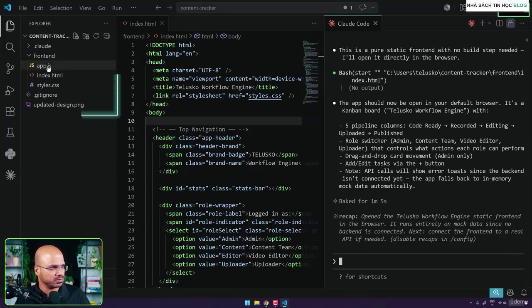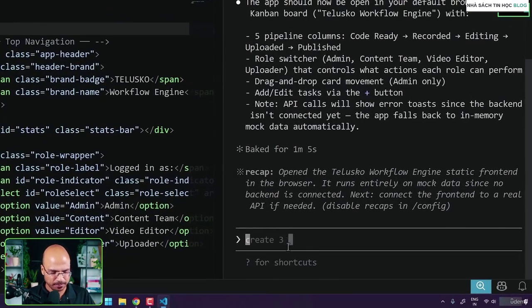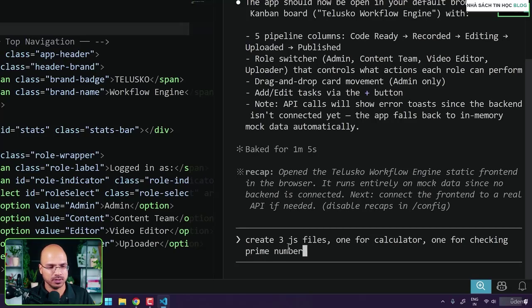Now in this project, this is a front end part, right? But still I want to add certain files. I will say create 3 JS files, one for calculator, one for checking prime number, and one with random JavaScript code. Again, I'm not going to use these files, that's why I'm using these random features. Now this is a simple prompt. Again, a meaningless prompt, no one will do that.